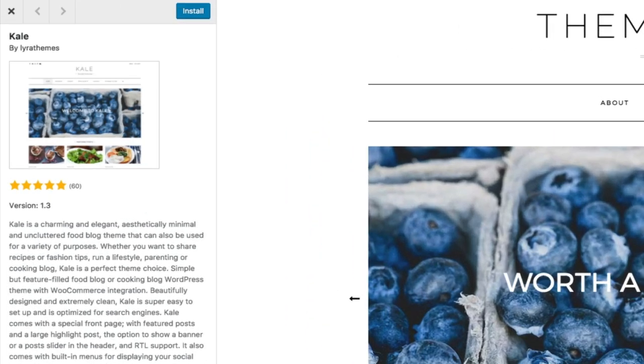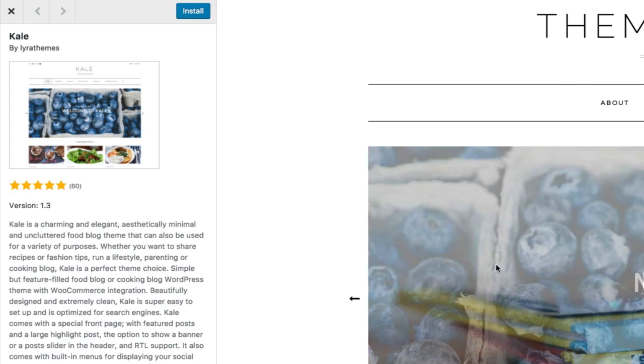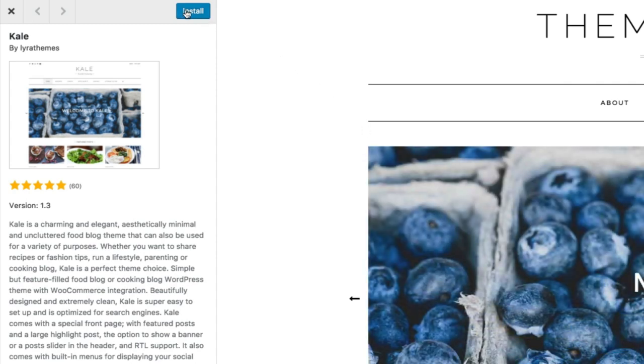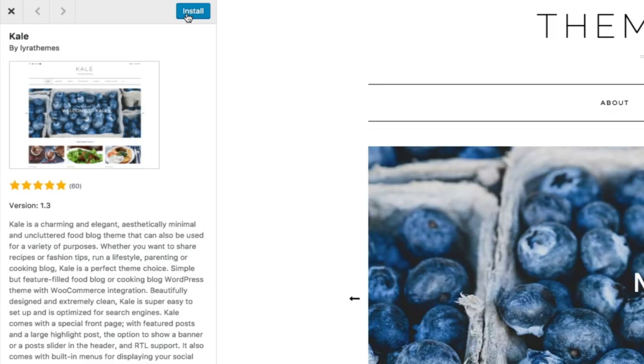Now, if you look in the upper left-hand side of the screen, you'll notice that each theme displays their user ratings and a short description, which can help in the decision-making process. And as you can see, this theme has a 5-star rating, which is absolutely perfect, and that is good for us. So let's go ahead and install this theme.